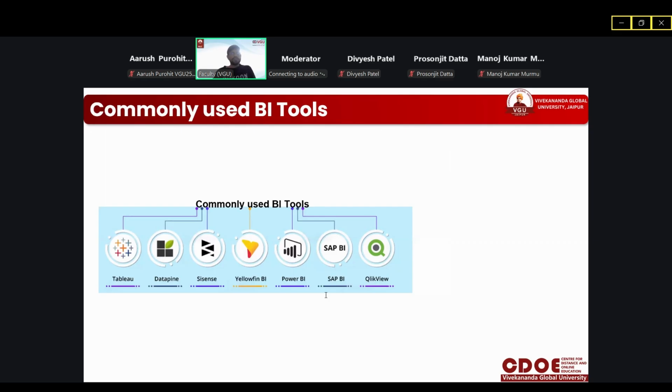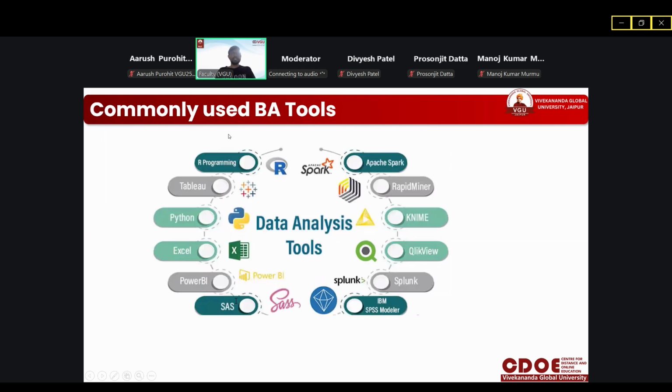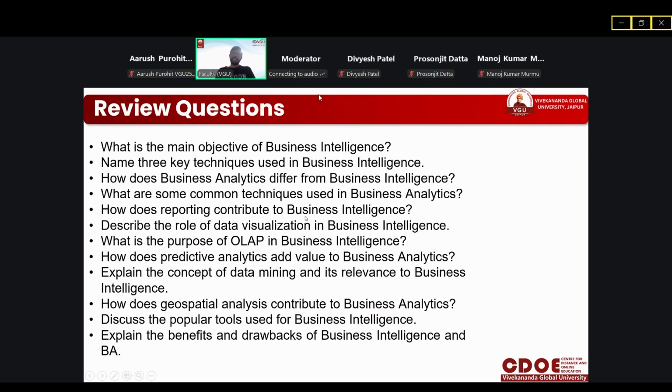What are the tools we use? There are different tools, and you are all aware of Tableau, Domo, Sisense, Yellowfin BI, Power BI, Sharp BI, and QlikView. We are familiar with Power BI, which is a tool used in business intelligence. In business analytics, we use Python, Tableau, R programming, Apache Spark, RapidMiner. There are different software packages that are also part of the data analysis tools of business analytics.